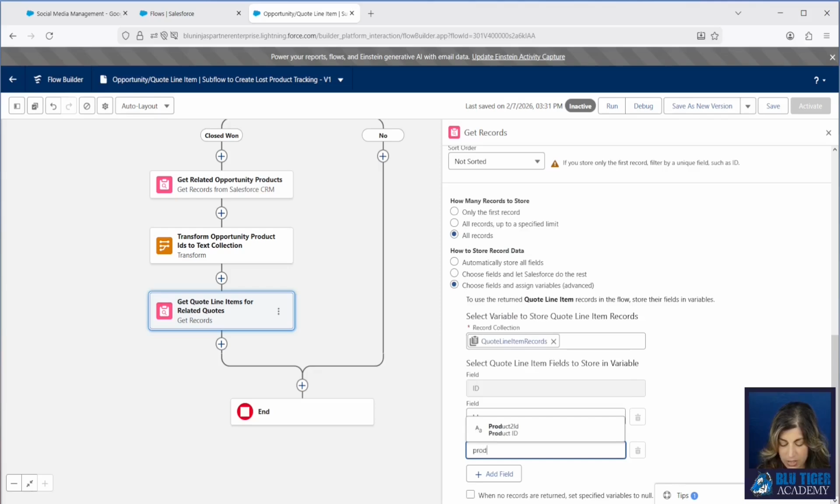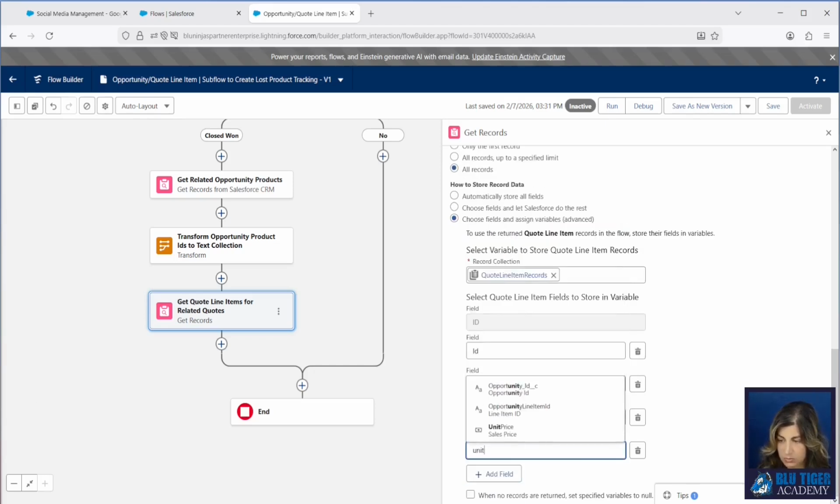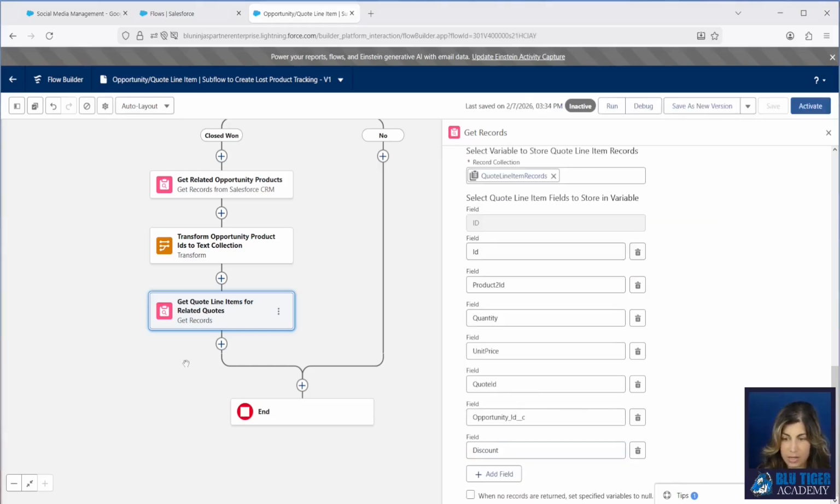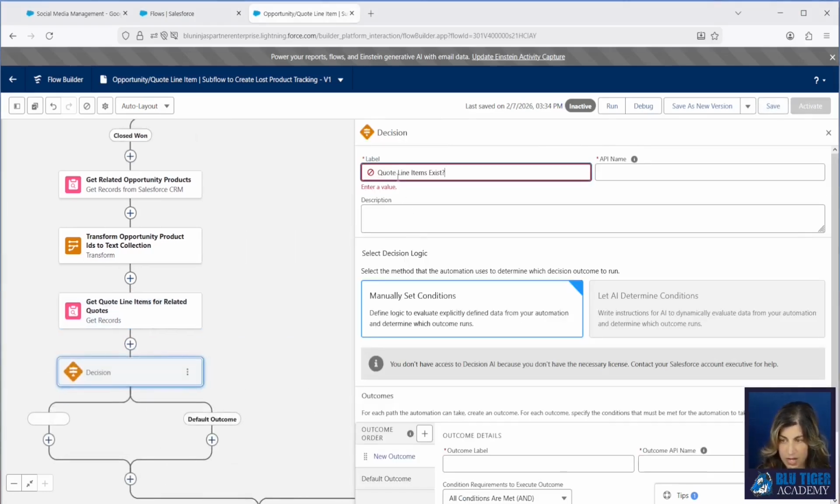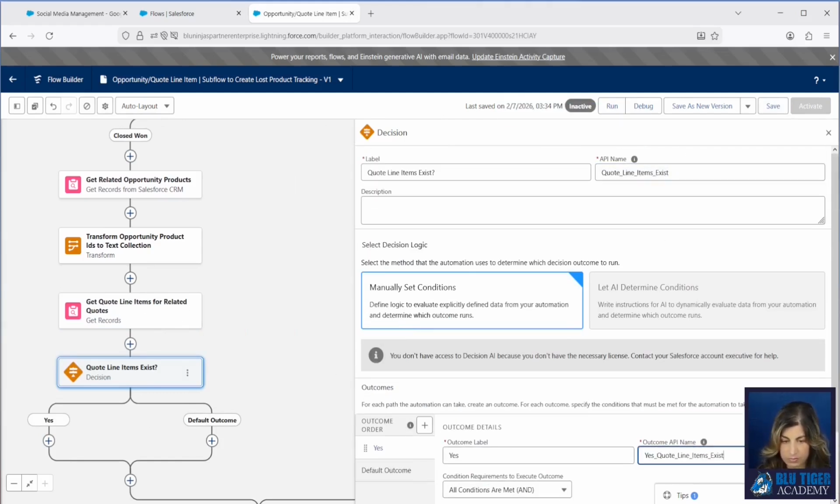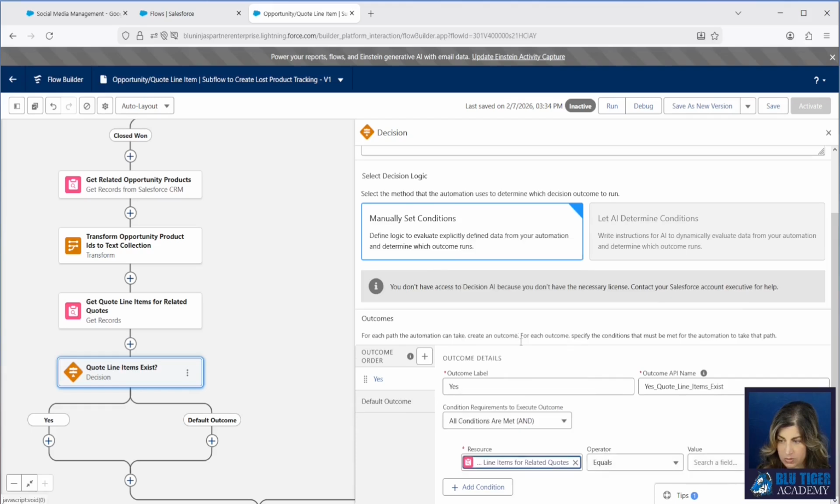So here you want to make sure that you select all the fields that you created in the lost product tracking custom object, because these are the values that it's going to use to create those records. Quote ID and then the opportunity ID. Now we need a decision element here. And we need to see if there's any quote line items in this collection. And then we'll check for our get quote line items for related quotes. Is null, is false.